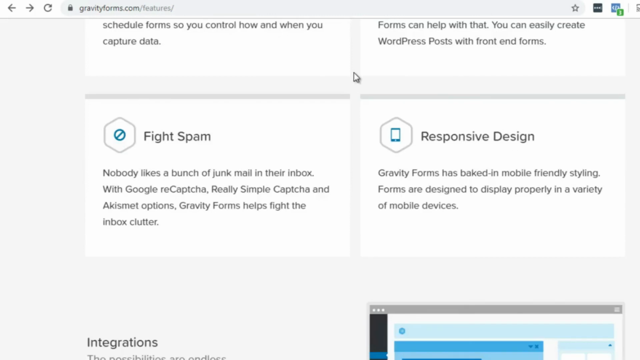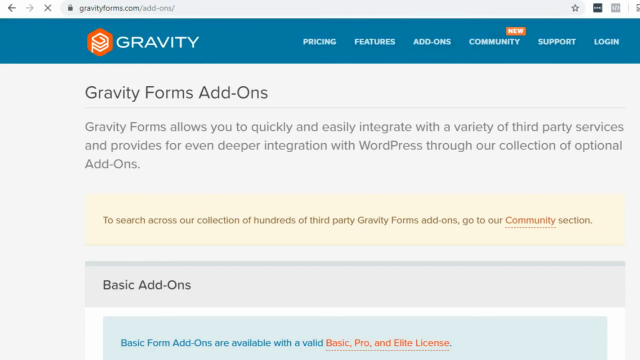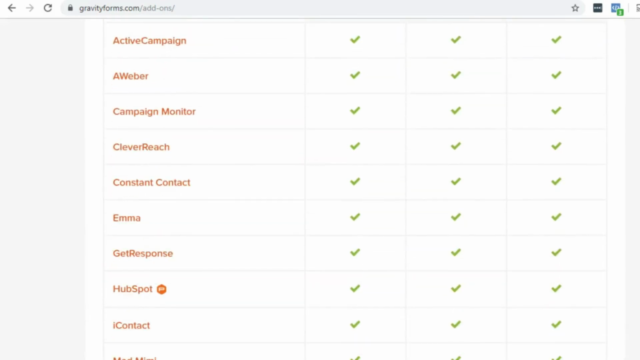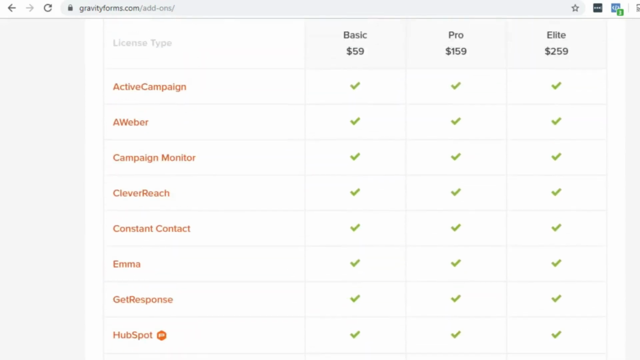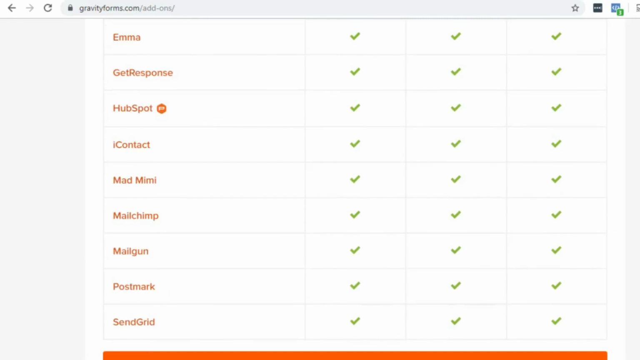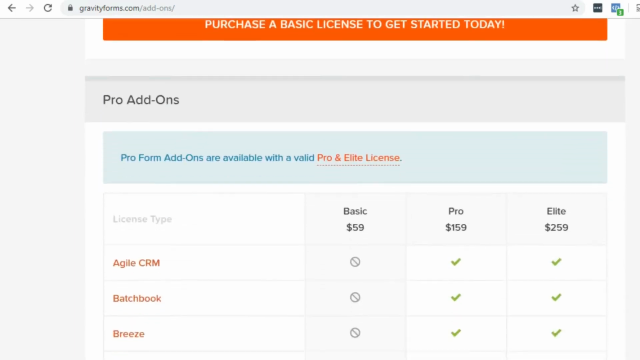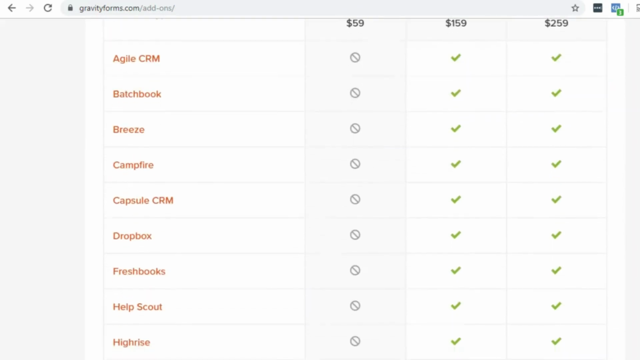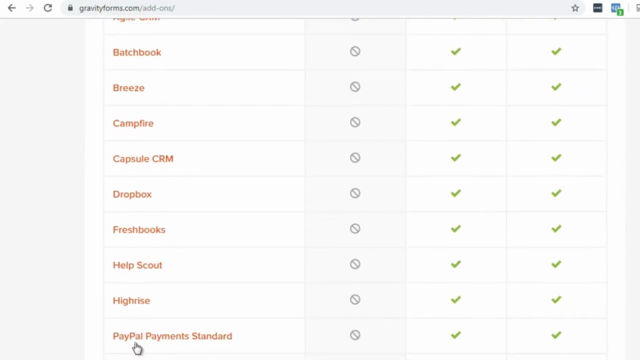Now, one thing I want to say is the pricing isn't as bad in the beginning if you have one site, but if you scroll down, I want to be transparent here, most of them and all of them usually integrate into some sort of autoresponder or email system, which is great. But if you want to take it to the next level, you can connect it to Dropbox, you can connect it to PayPal and all that.